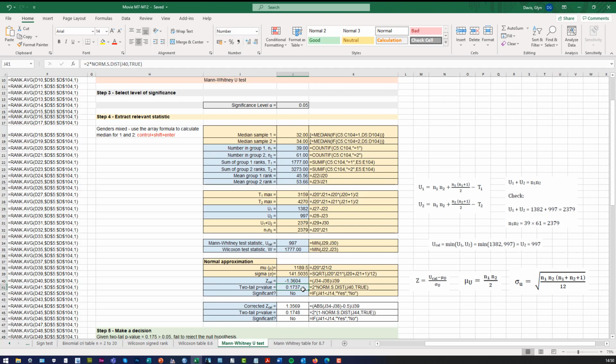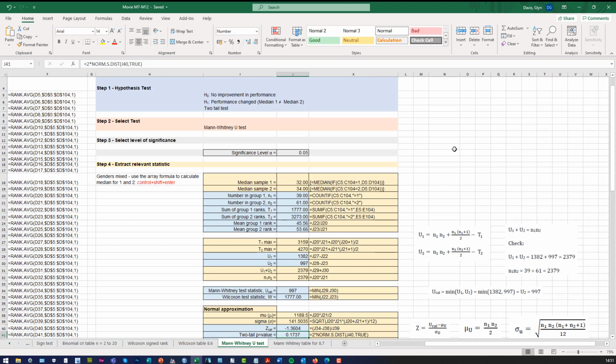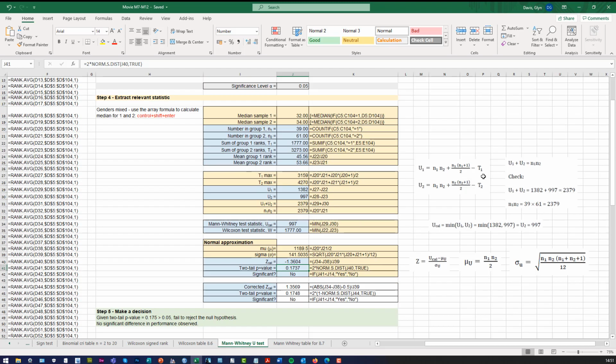From that, we can also calculate a two-tail p-value using the NORM.S.DIST function. That comes out to be 0.1737. So our two-tail p-value is 0.1737, which is larger than the 0.05. So in this case, we fail to reject the null hypothesis. In other words, based upon the data collected, statistically there's no evidence for any improvement in performance between the traditional and the U method.